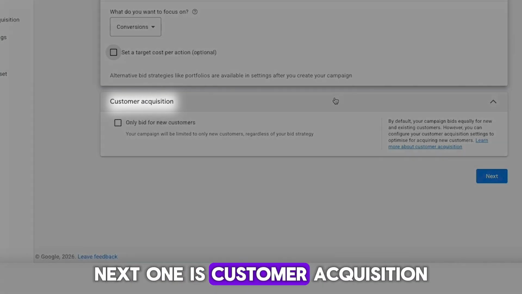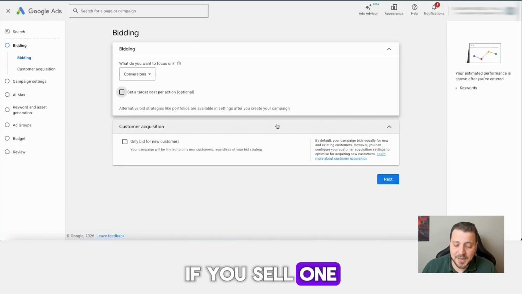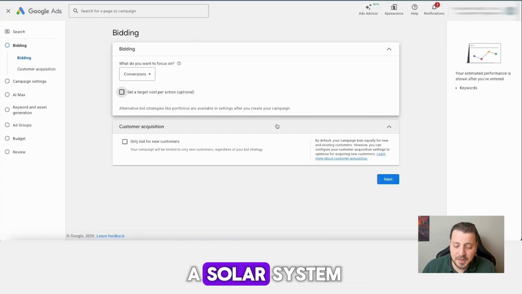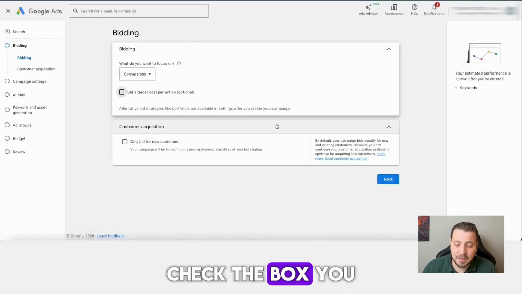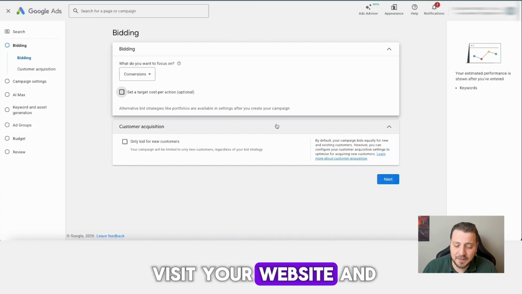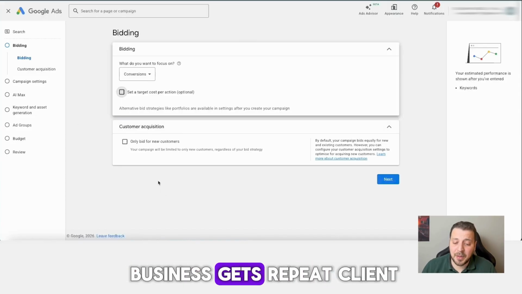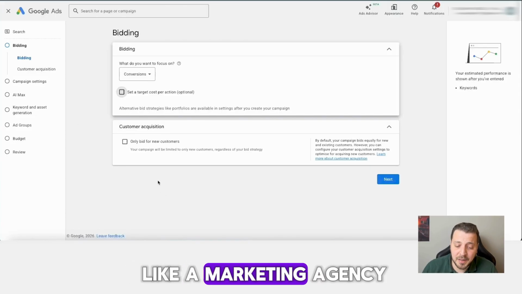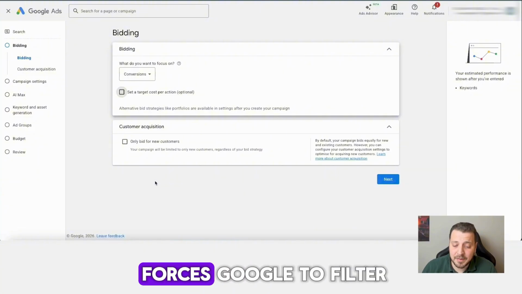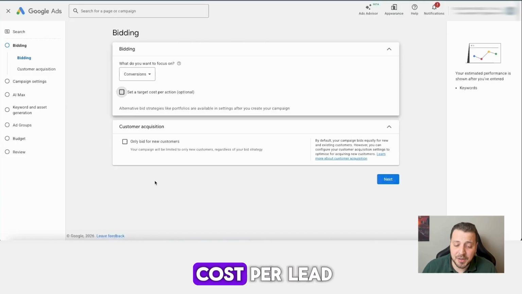Next one is customer acquisition. You will see a checkbox to only bid for new customers. If you sell a one-and-done service like a solar system, check the box. You don't need to pay for ads to people who already visited your website and bought once. However, if your business gets repeat clients, like a marketing agency, leave it unchecked. Checking it forces Google to filter more aggressively, which actually increases your cost per lead.